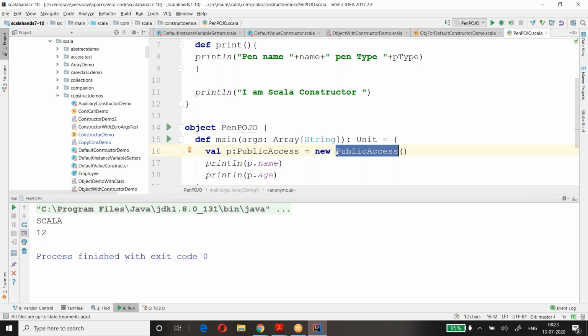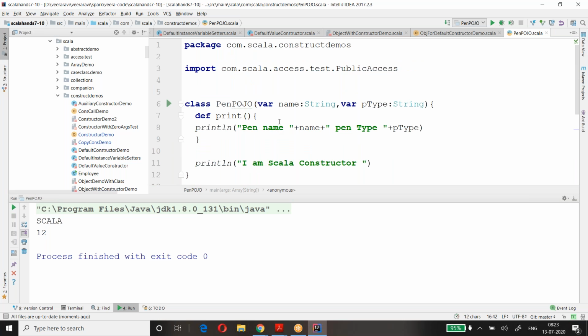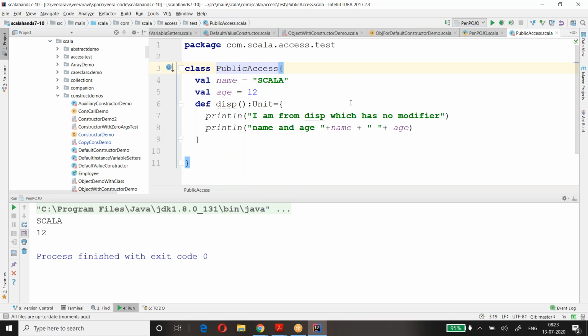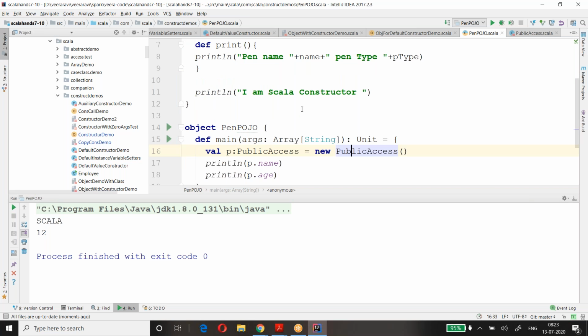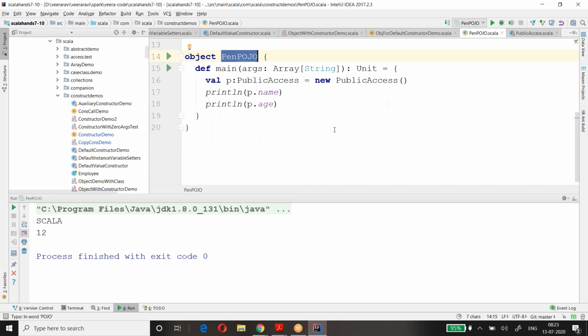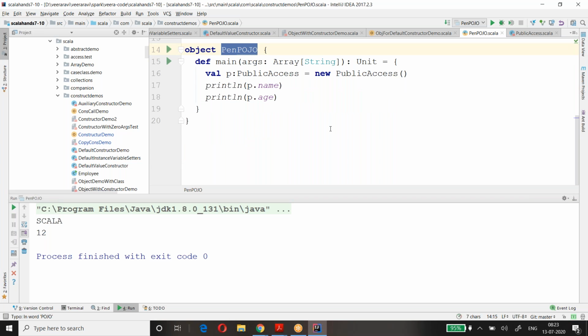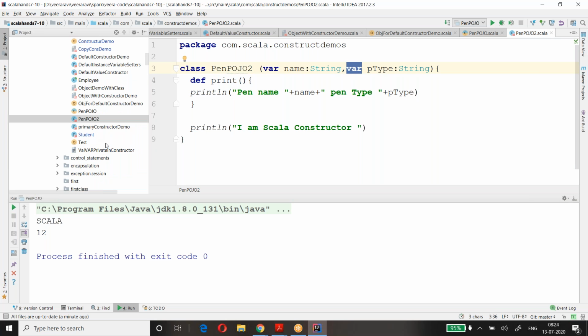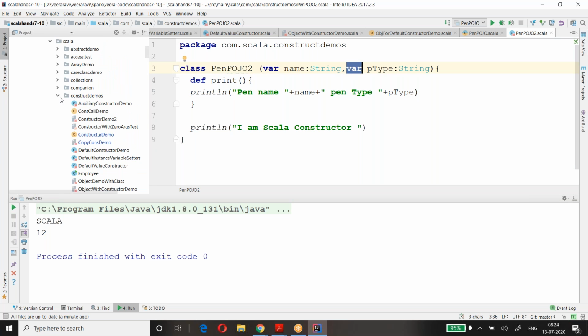This is something different, so don't get confused with this. This object is different from what you are getting here. I'll show you in detail about the POJO when we are discussing encapsulation. For now, you can just ignore POJO. Internally, it creates setters and getters. I will explain that.